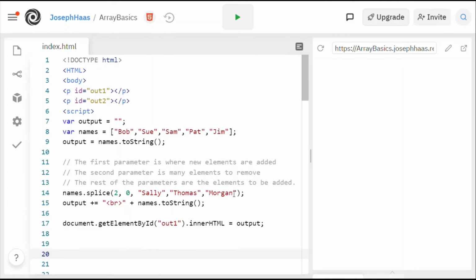So let's go over this, and I think this output will make sense. If I run this thing, of course, I've set my output to names.toString. This is my names before I have done anything to it. So this is my original list here. That's what I'm printing out initially. And then the splice method says add starting at position 2. And as you probably have gathered by now, the first position is considered position 0, right? That's how it works in most programming languages. So Bob would be item 0, Sue is 1, Sam is 2.